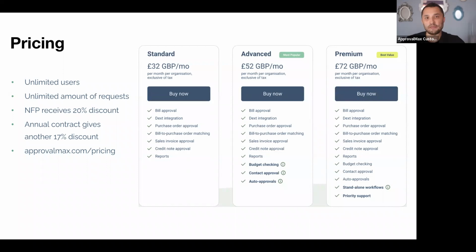If you're willing to go with an annual contract, it will give you an additional 17% discount off the price. And if you're willing to onboard more than 5 organizations at once, it will give you an additional volume discount. But you can always play around with the calculator at approvalmax.com/pricing and see what the final price will be for you. Or if you need a sales quote, you can always drop us a line at sales@approvalmax.com and our team will come back to you shortly.